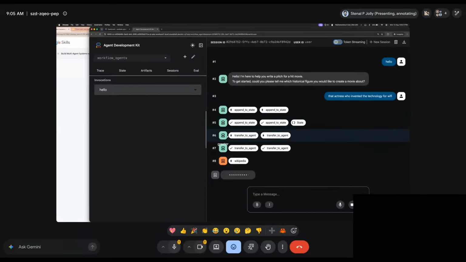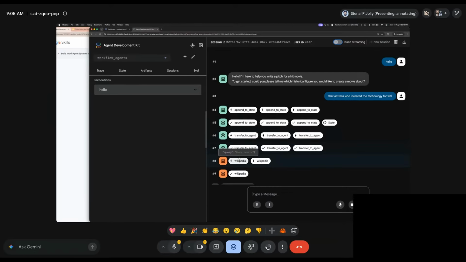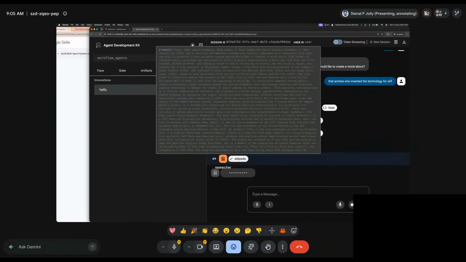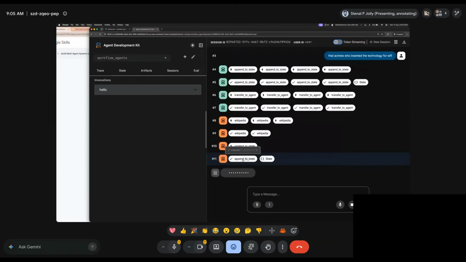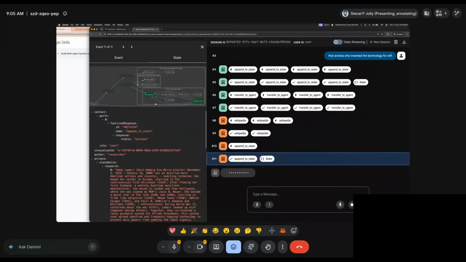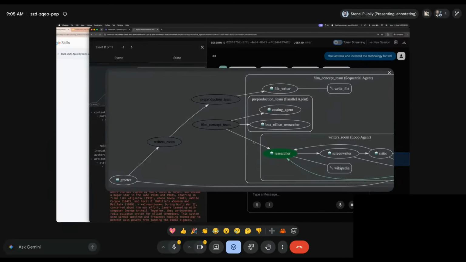It is triggering a transfer agent. Okay, transfer agent done. It went to Wikipedia. Wikipedia is done, so it will append to the state. Okay, what is my state now? So you can see this is my complete state, right?